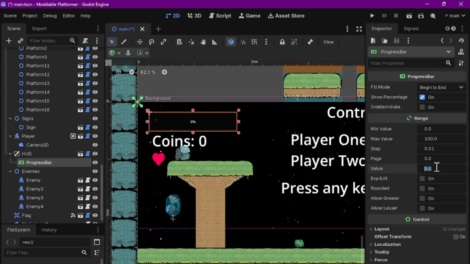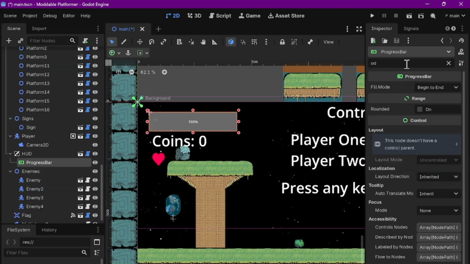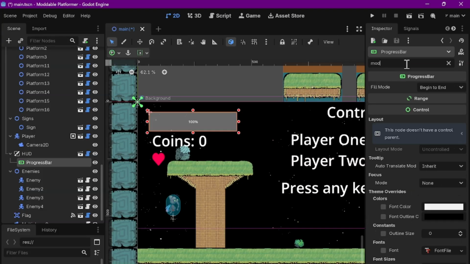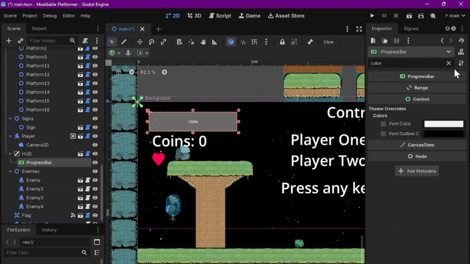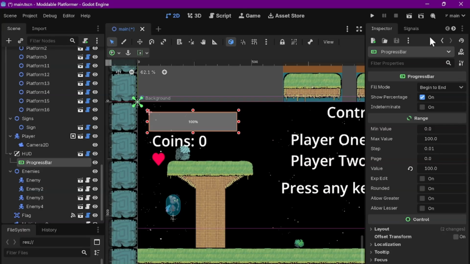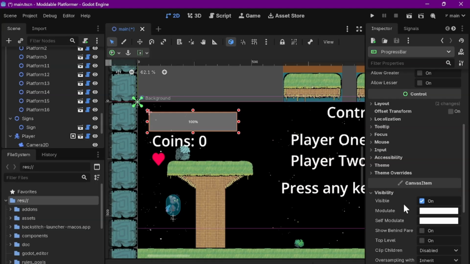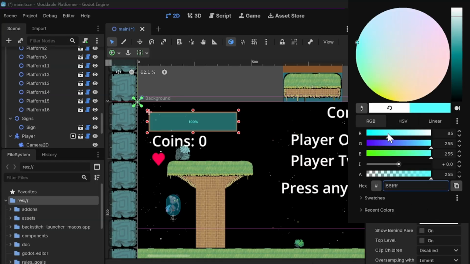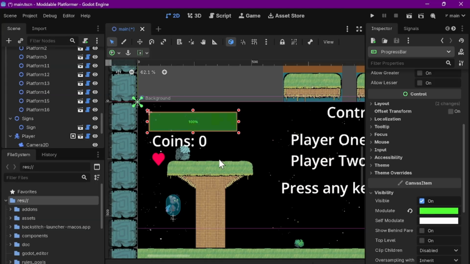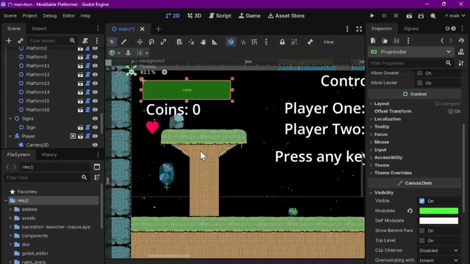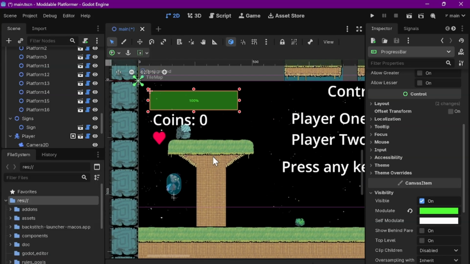And for me to change the color, I'm just going to set its value to 100 so we can see it. And in modulate maybe. Visibility, modulate. Just going to make it a green color so it looks like a health bar color. Beautiful, awesome. That looks superb.